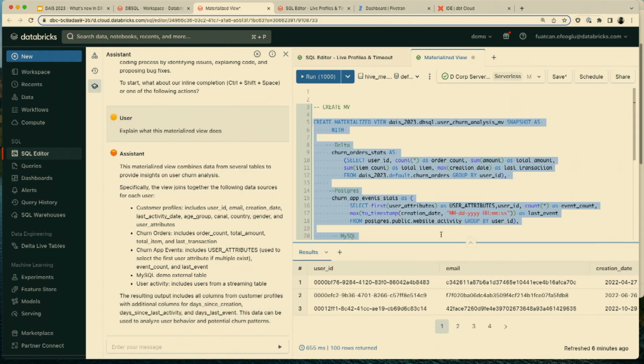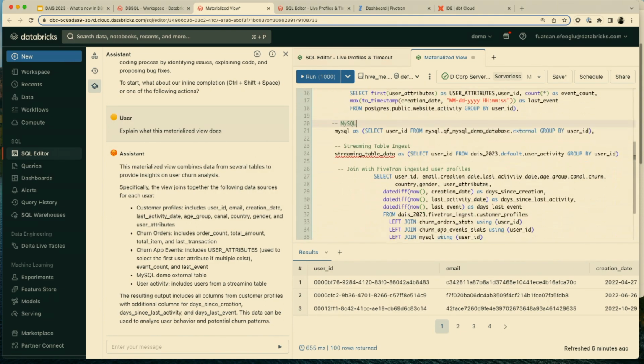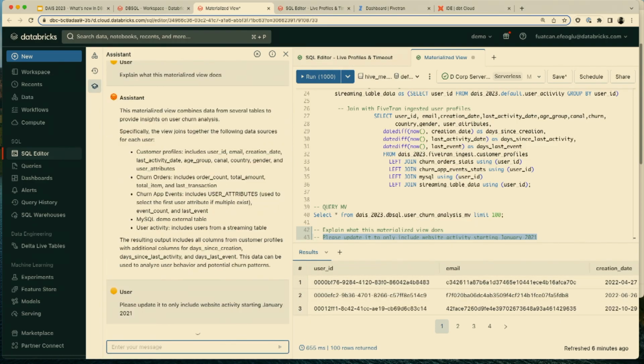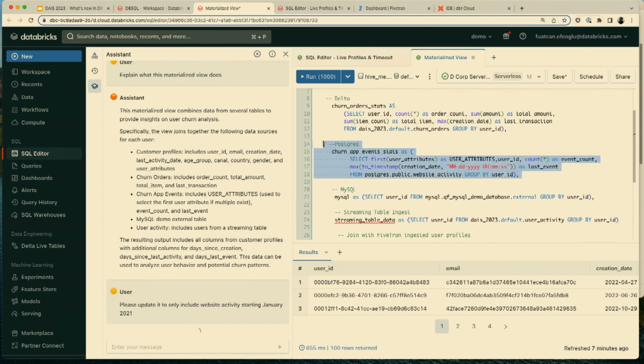One thing I could do on top of it is, let's say I want to just look at website activity post 2021. So basically some sort of filter or additional condition on top of this. So I can literally say, hey, please update it to only include website activity starting January 2021. When I run that, it's basically going to go through this, understand which table is actually the website activity, which is Postgres in this case, and add a filter to where we have the Postgres subquery, so that you can only get activity from past 2021.